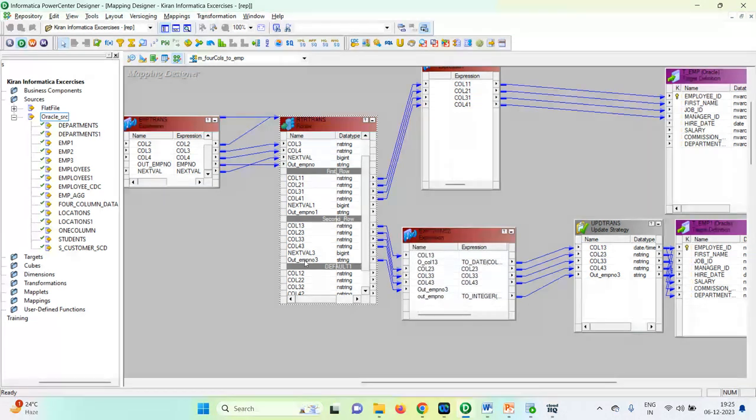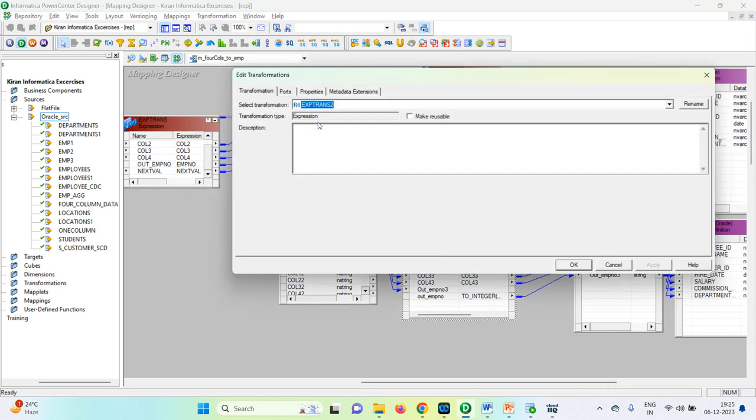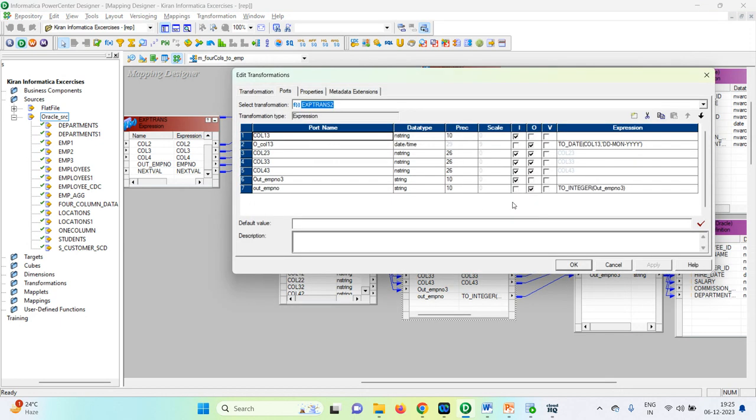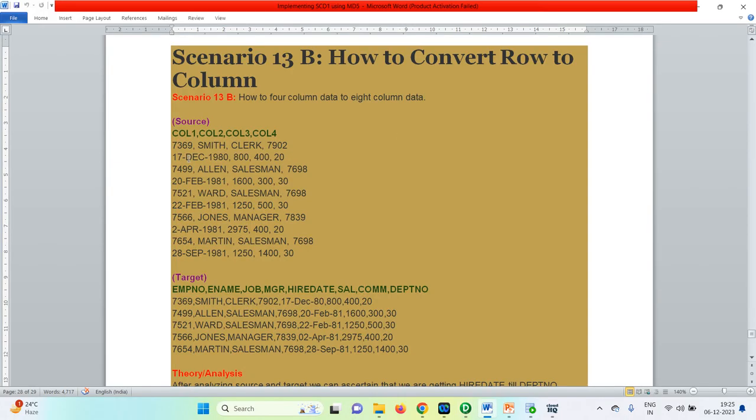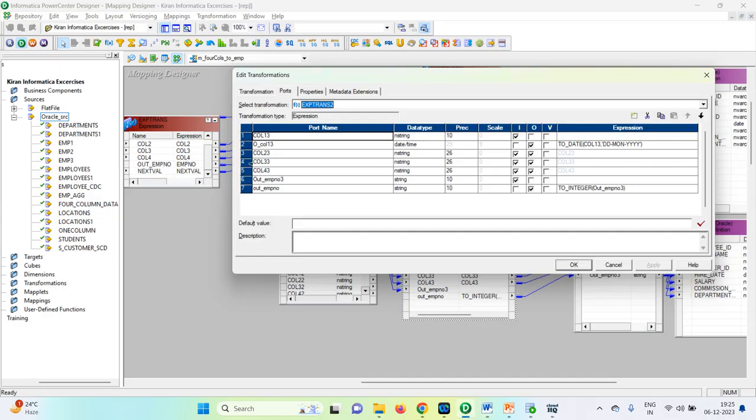So our output employee number is in the string format here. We will discuss this one very clearly. The column is in string format, and the first value of the column we are having here is in the date format. So we have to convert this column from string to date.